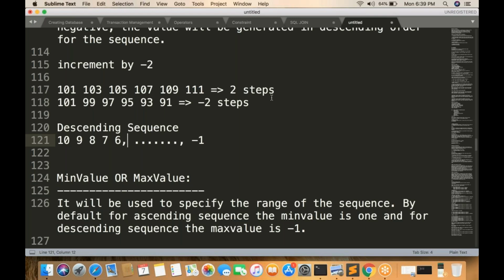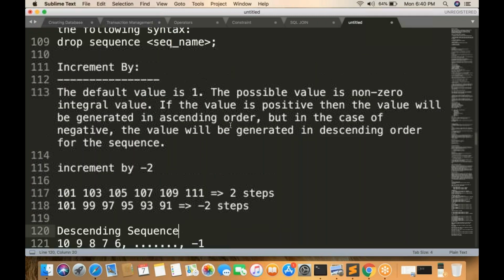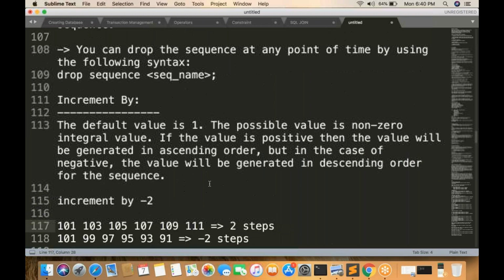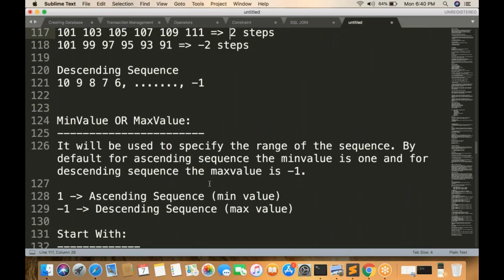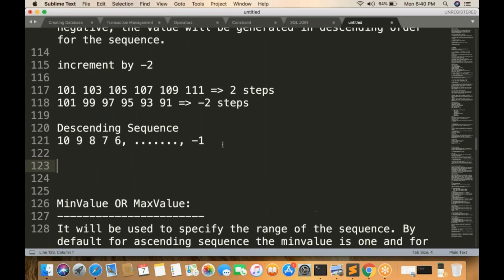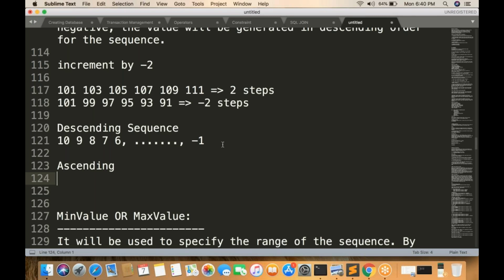Got it? Inside the ascending sequence, the minimum value is 1. So if I'm talking about the ascending sequence, the minimum value is 1. From here itself you have to start, at least it should be 1 and go up to infinite.